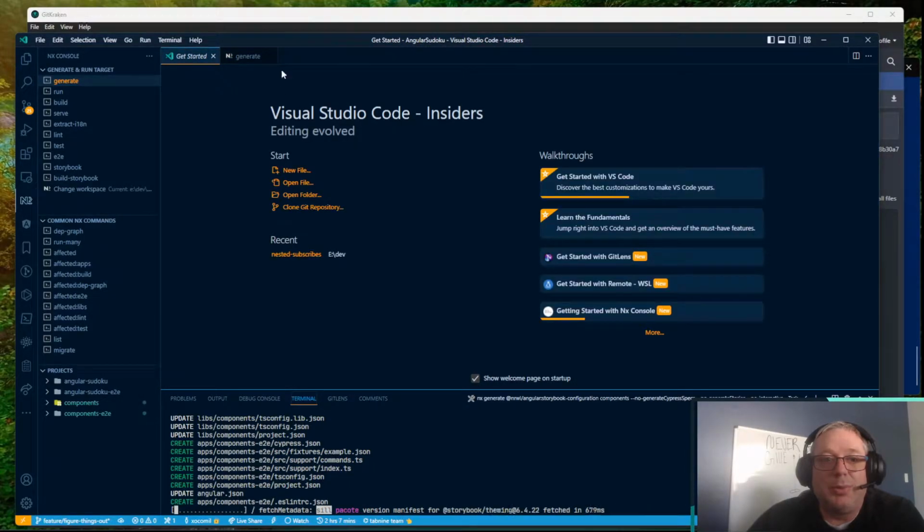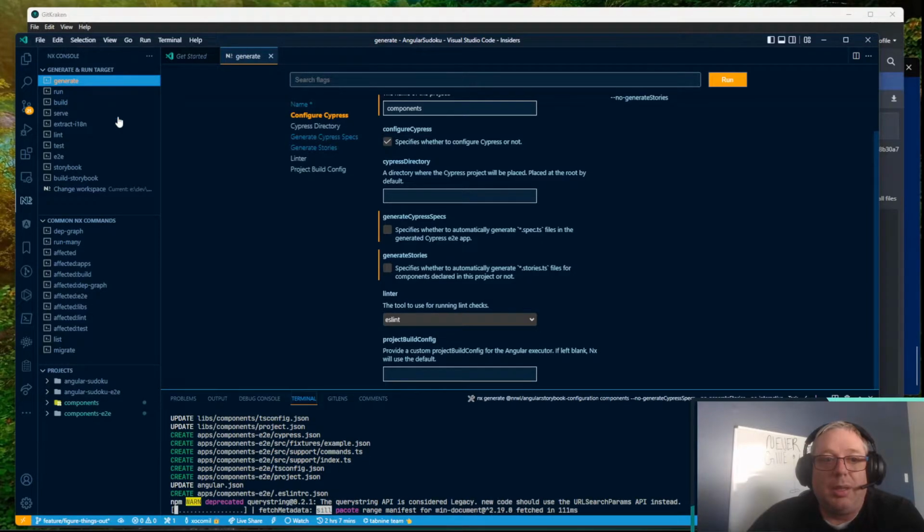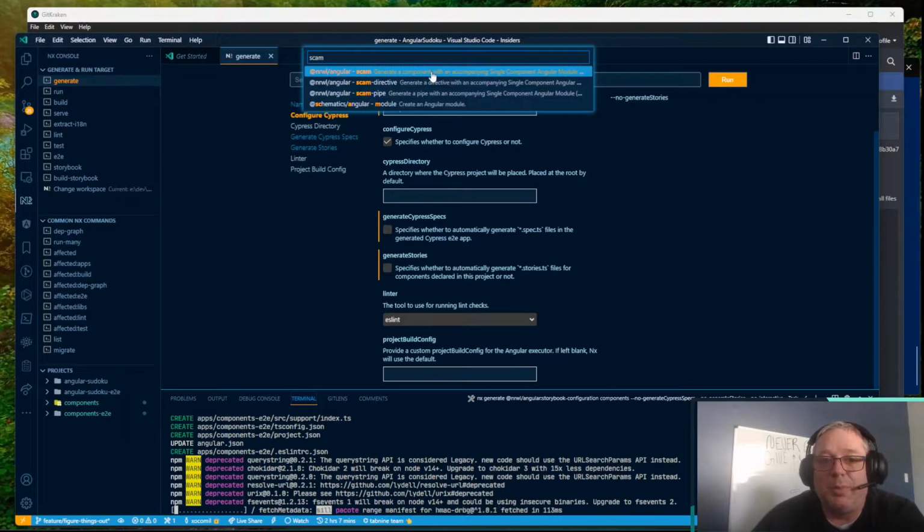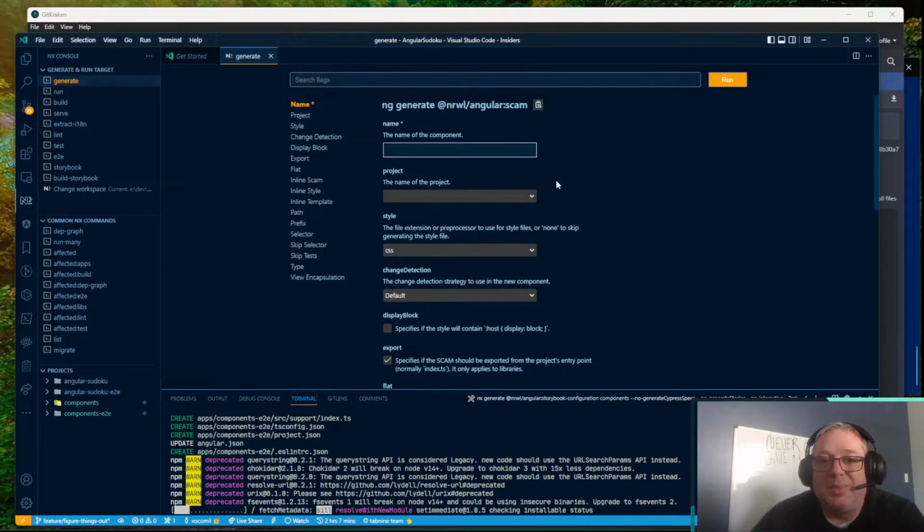So the next thing to do is generate a scam module. And the reason I'm going to go with scam is because I would like to use standalone components when we move to Angular 14. And as it stands, I've seen an ng-neat package that will turn your scam components into standalone components. So we should be able to use that tool to go to standalone when we go to Angular 14.